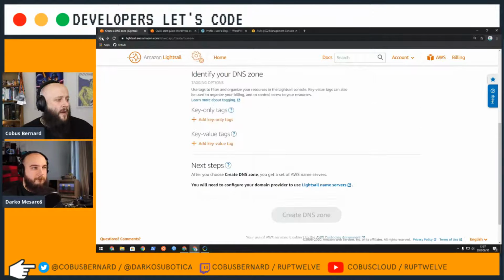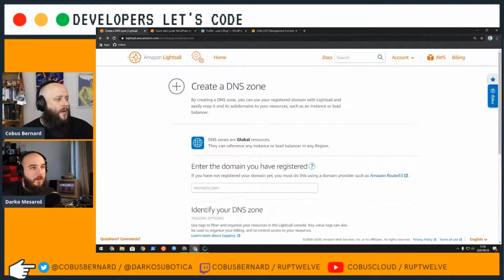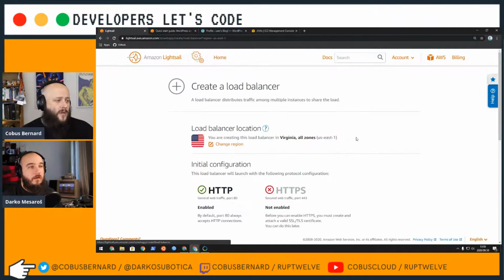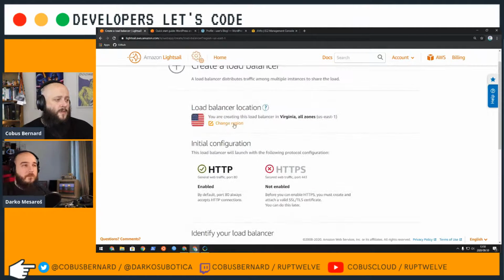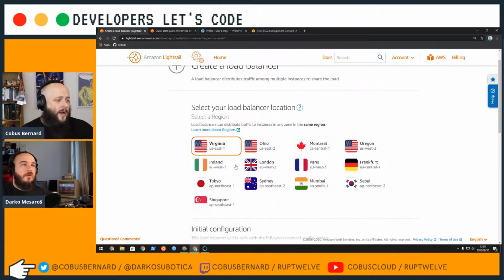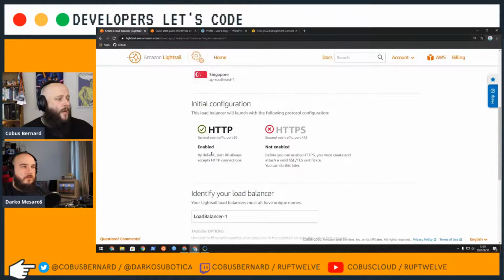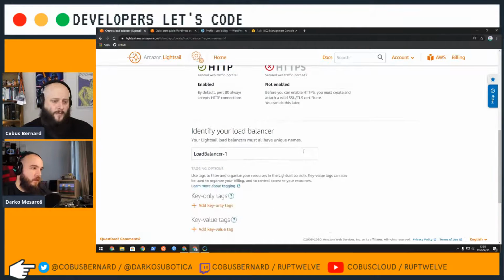If we go one back, let's just go back up here again. We were busy creating fun things with the networking. I can also go ahead and create one of those load balancers. Over here, you can see it asks me where the load balancer location is. In my case, I definitely want it in Ireland. I can choose between HTTP, and over here you can see I can't use HTTPS because I must have a valid SSL certificate, and I can do that later.